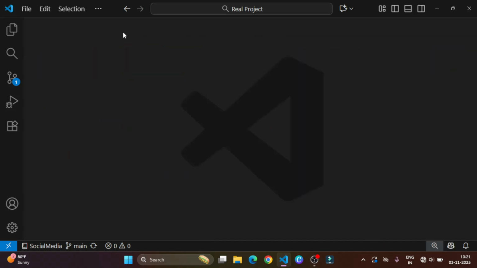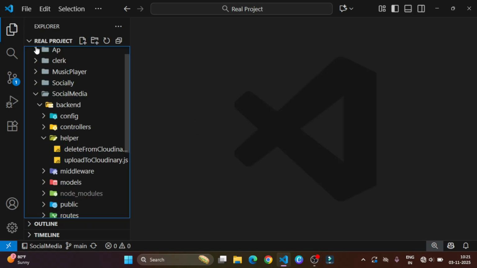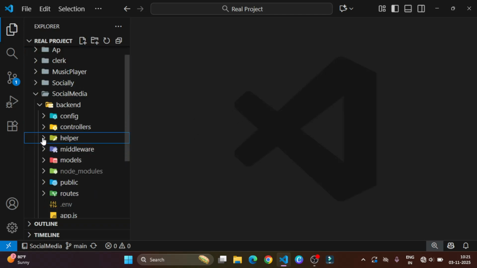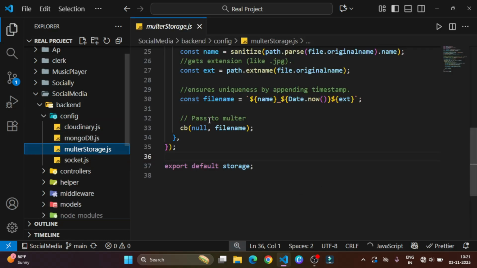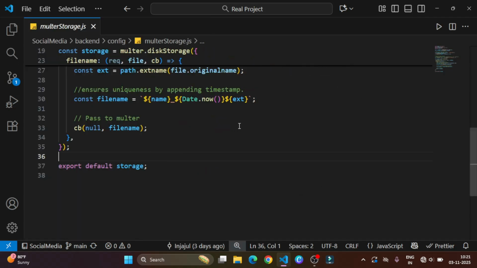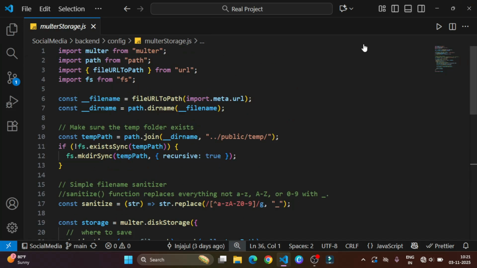And now the last one, let's talk about the Multer storage. So inside config we have that Multer storage, and let's talk about it. At the top we import the basic things like multer from the multer package, path from Node.js, fileURLToPath from url, and fs for working with the file system.